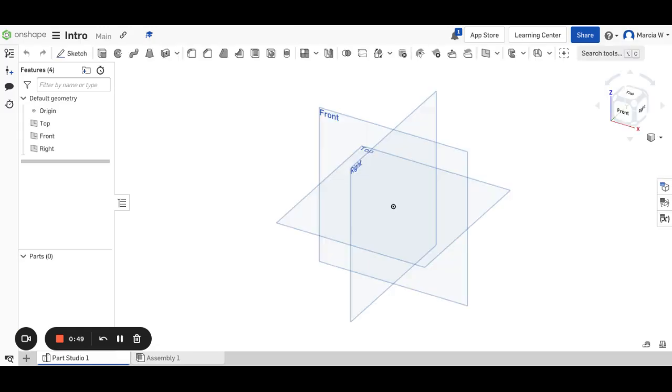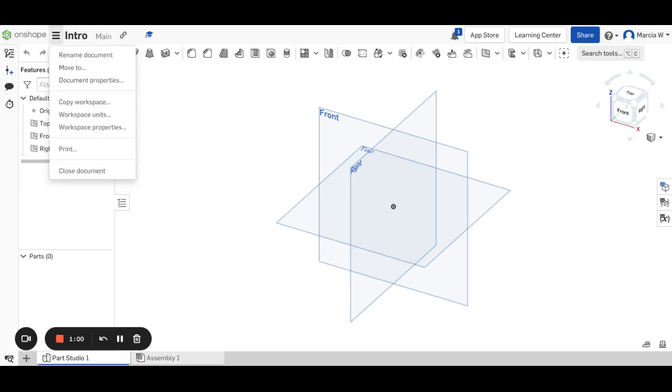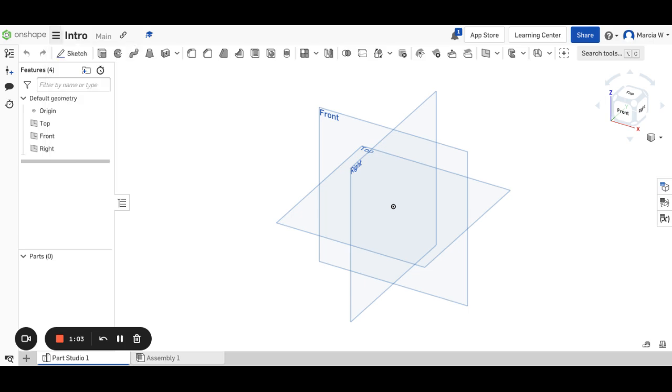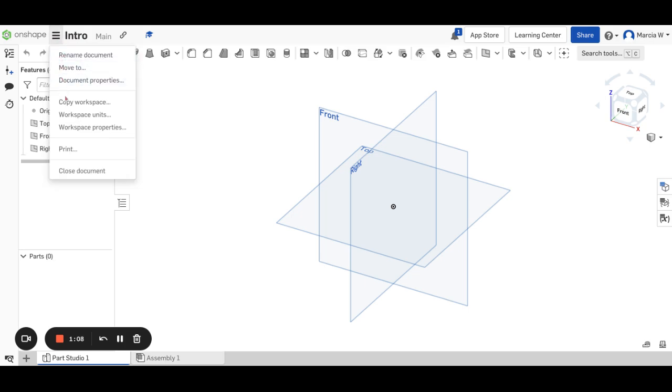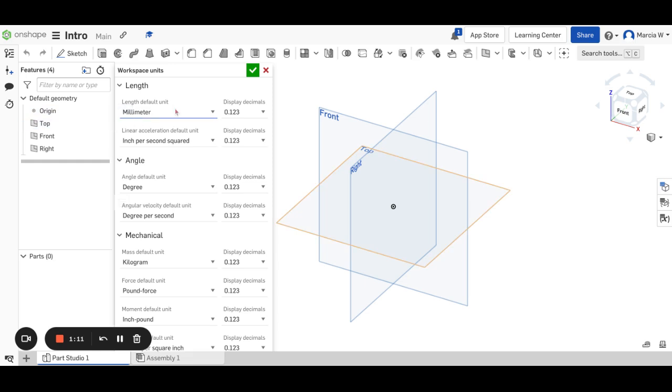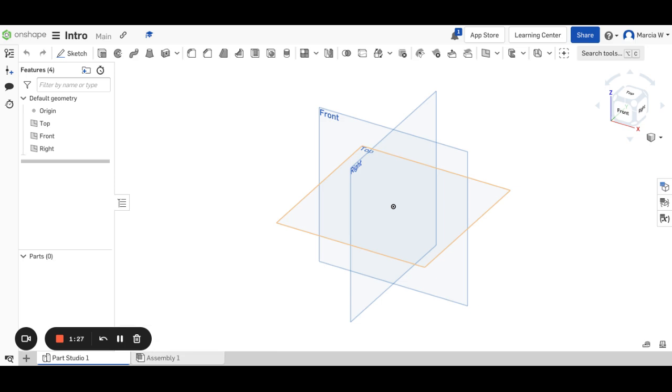Now, when you created your OnShape account, you probably came to a screen that asks you to specify your standard measurements, but you can change that, and I'm going to show you where. Up here on these three lines by my file name, you can come down here to workspace units, and this is where you can change it. If you wanted to do something in inches, you can change it to that. I usually work in millimeters, but on occasion I'll have a project where I need to change it. So that is where you can change those specifications.